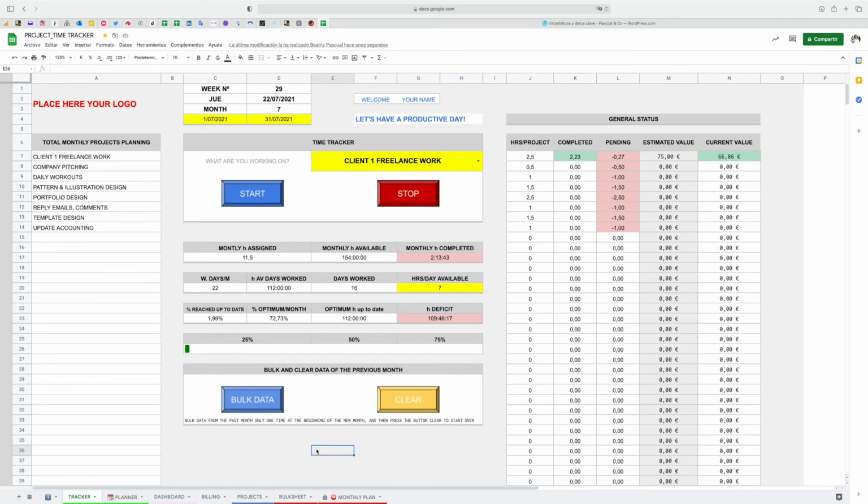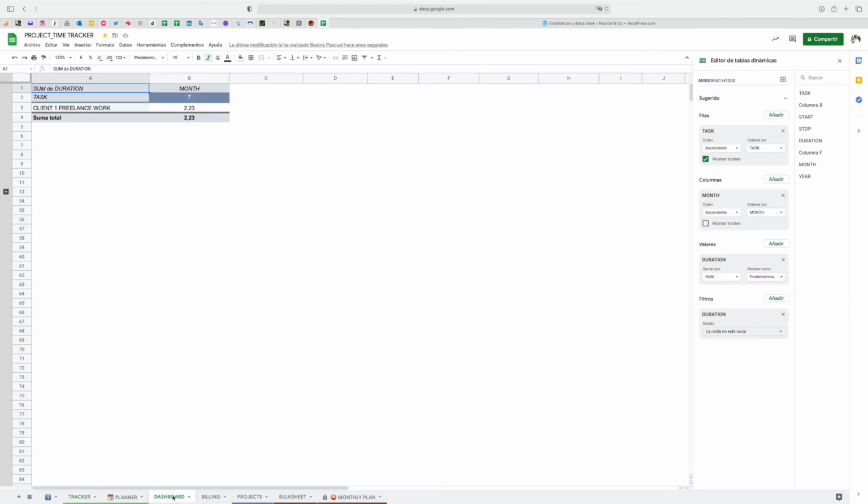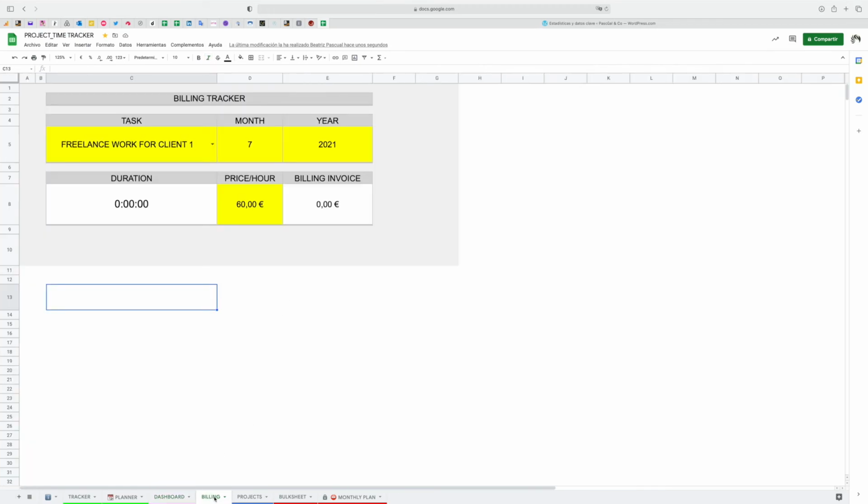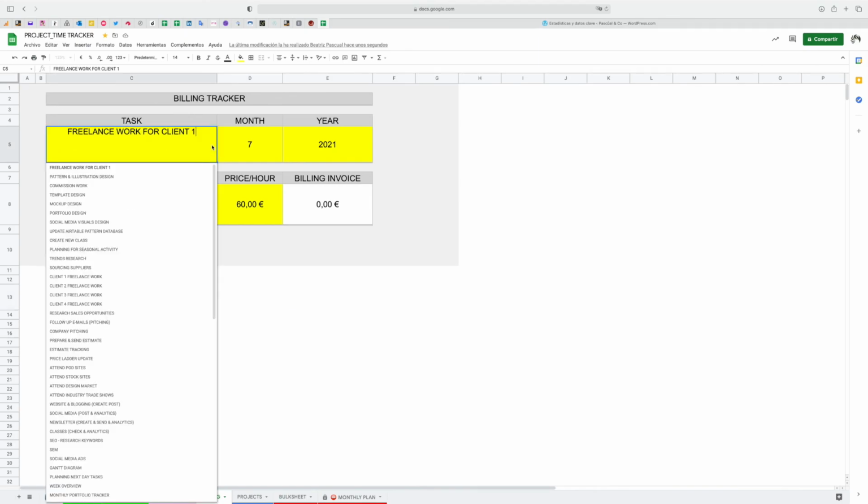Additional features are the dashboard and the billing tabs. The dashboard tab is going to track and display all the hours that we have dedicated to each task per month. And finally, in the billing tab, we will be able to check the dedicated time to any project or client in a specific month or year to invoice accordingly, as you can see in this example.